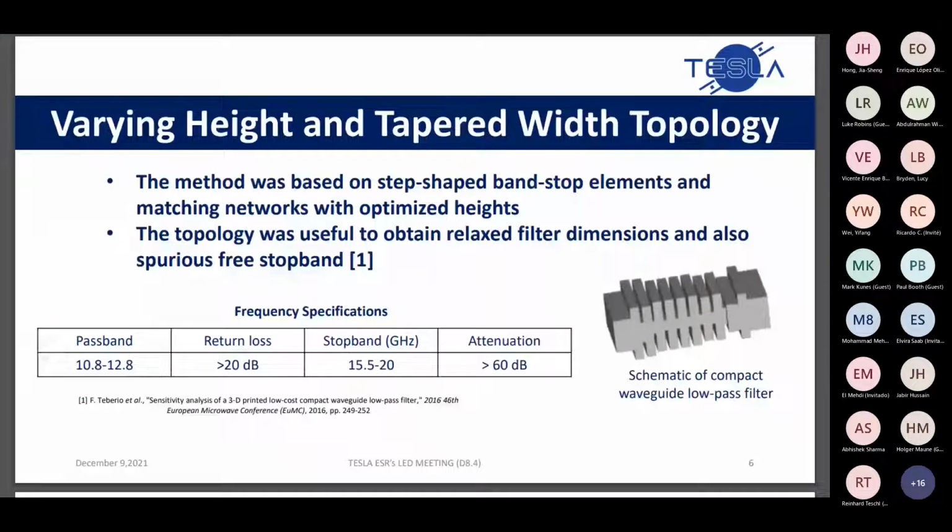So here is a first example with a varying height and tapered width topology. The method was based on step-shaped band stop elements and matching networks with optimized height. So the technique was designed to have a wide stop band and also to obtain relaxed filter dimensions.